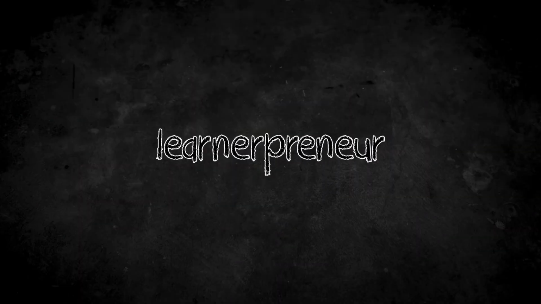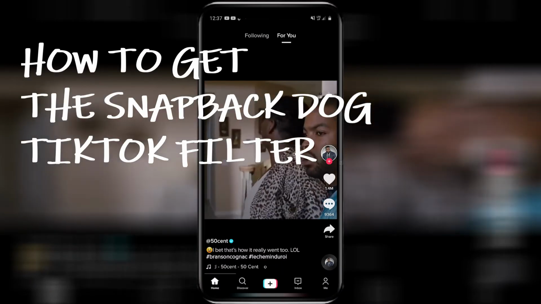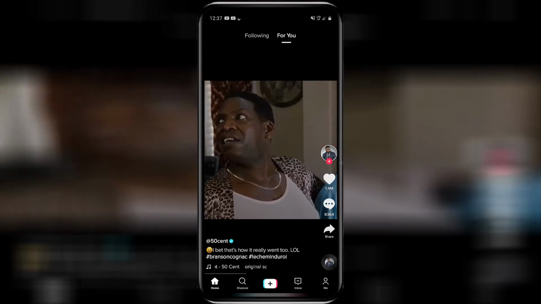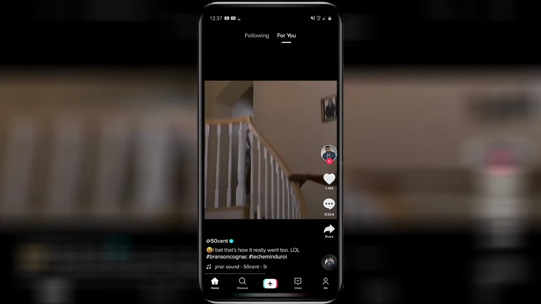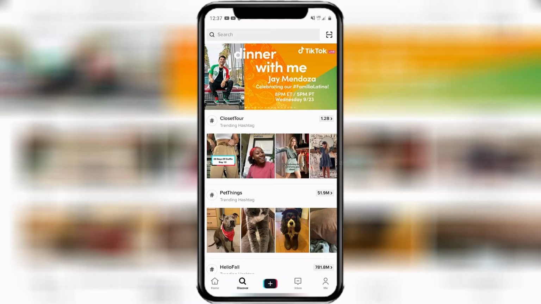In this video, you're going to learn how to get the SNAPBACK dog TikTok filter. So go ahead and open up TikTok, make sure that you're logged in, and then go down to the Discover tab that has that little magnifying glass above it and click on Discover.